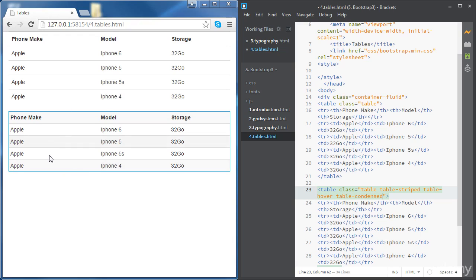Alright, we can add some borders to all the sides of the table and also to the cells of the table. The class is going to be table bordered. Alright, so you can see the effect there. We've got borders everywhere. Alright, so these are just a few classes we can use with Bootstrap to style tables and have a really nice looking table.